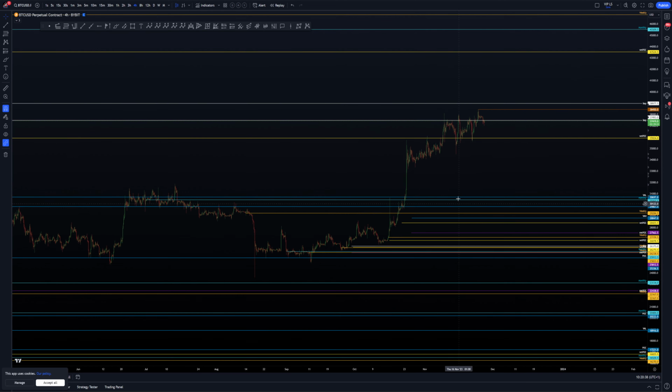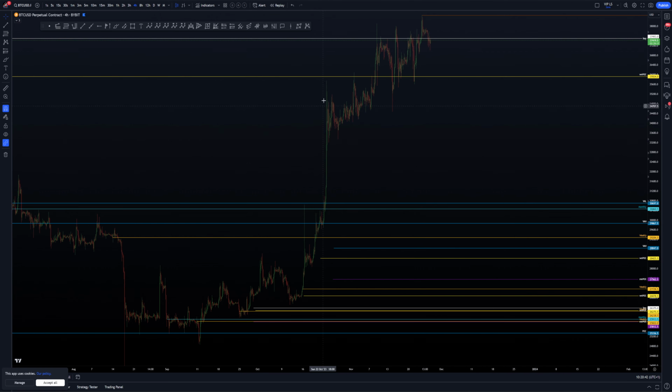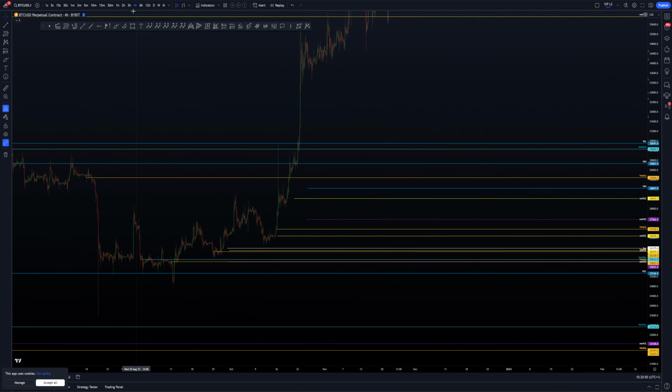Now to the downside, you already got all the support. If we start breaking the bottom of the pullback, where we've got a quick rise and pullback directly here, we can look for 30,600 minimum, and the strongest levels really start from here.